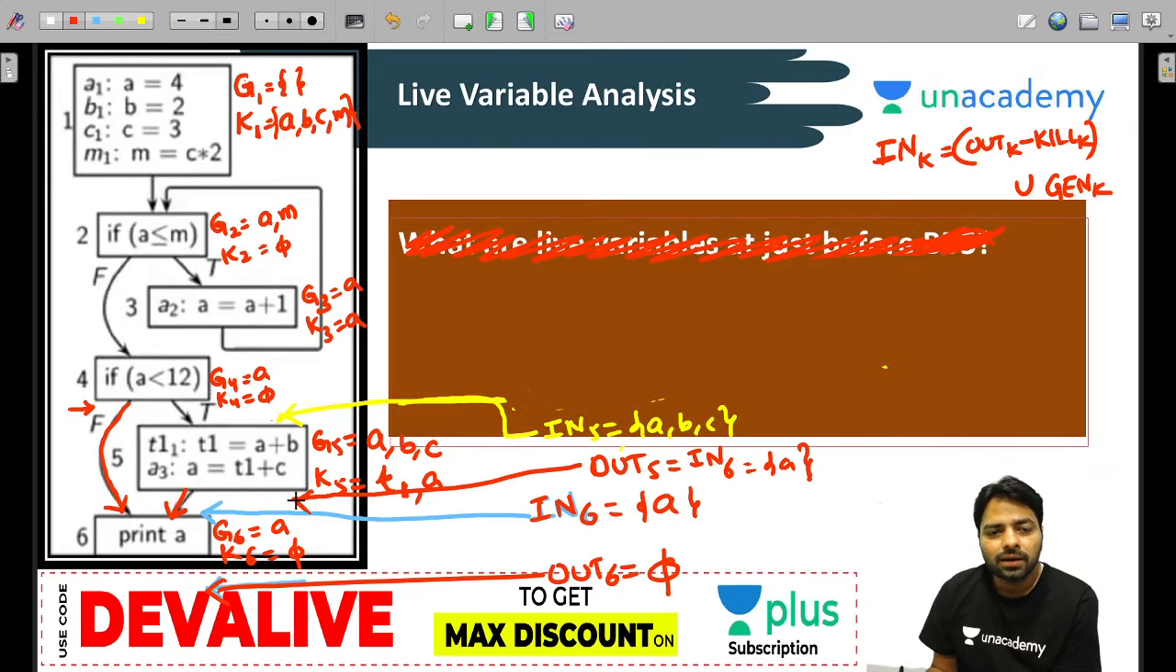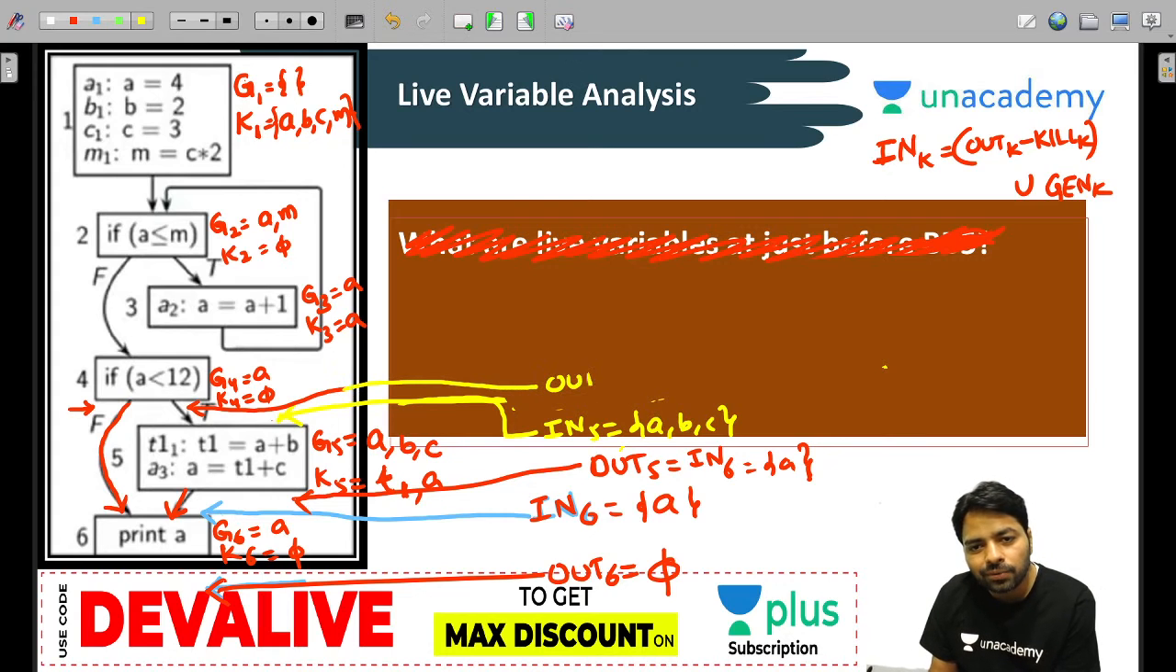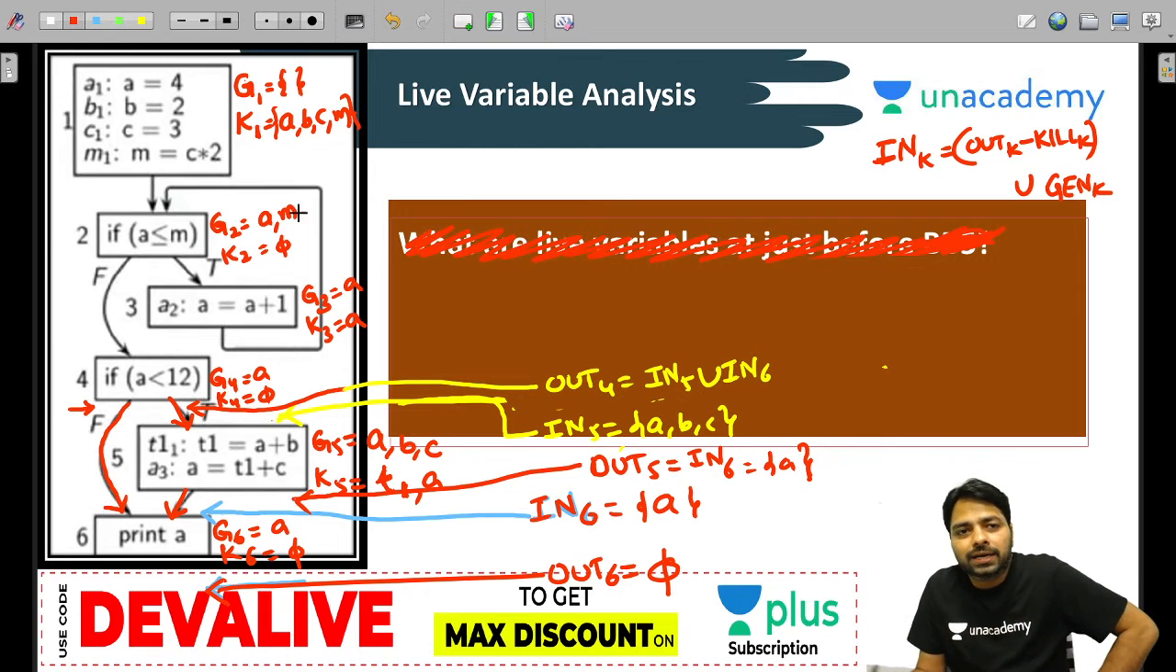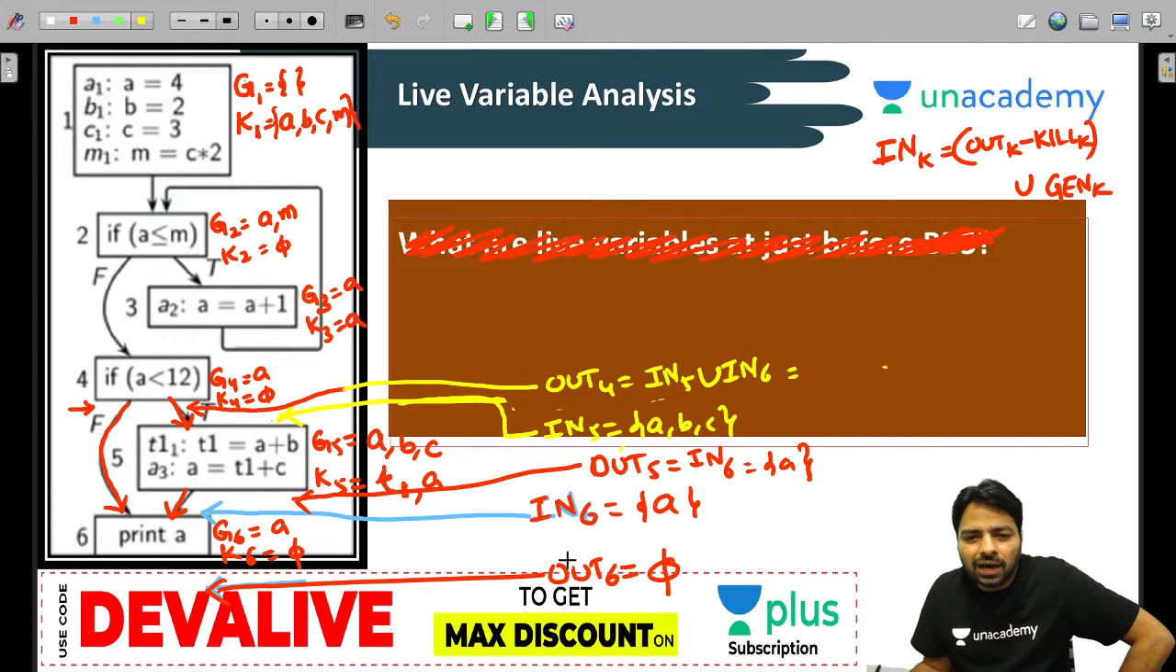Now I need to compute here. Look at that. I need to compute the out of 4. That is nothing but in 5 union in 6, because there is an edge to 5 and an edge to 6. So in 5 union in 6 we are going to take. In 5 is already computed as ABC and in 6 is A. So directly we'll get ABC.